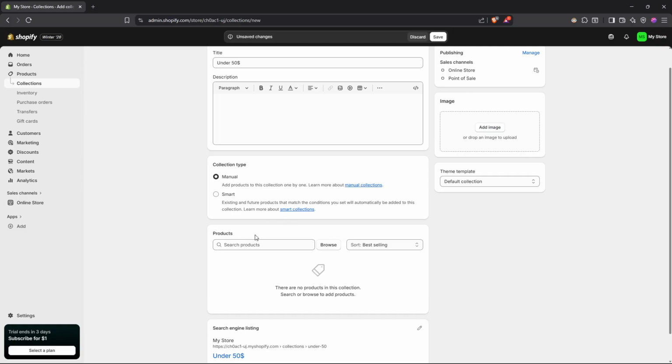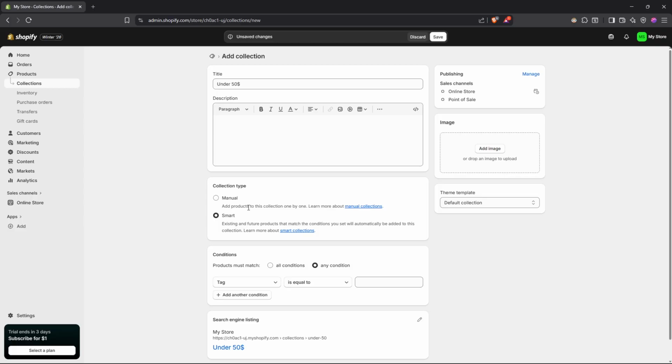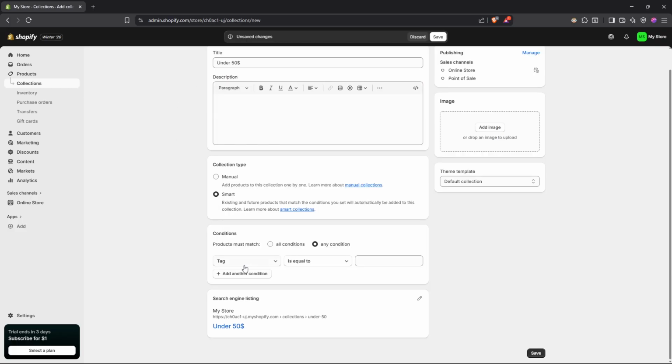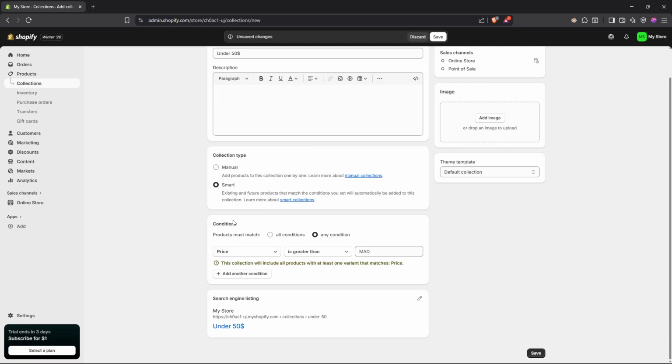Of course, if you choose manual, you will have to browse through products right here and add them one by one, as I said before. Since we chose under $50, I'm going to the tag dropdown, as you can see here, and choose the price. It's under 50, so I'm going to choose is less than. And here I'm just going to enter $50, which in my currency is 500 as an example. As you can see, this collection will include all products with at least one variant that matches the price. So if you have products with multiple variants, and some of the variants have more than $50 and some have less than $50, it will be added to this.